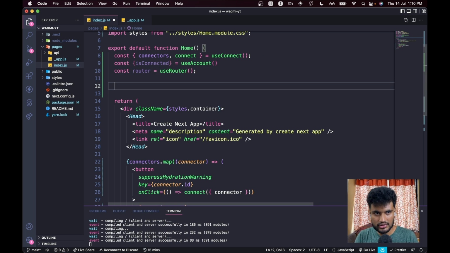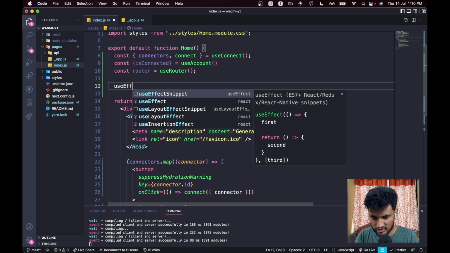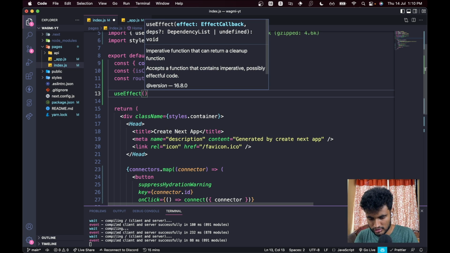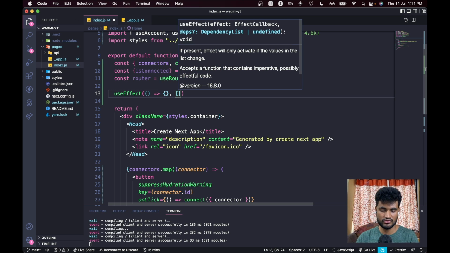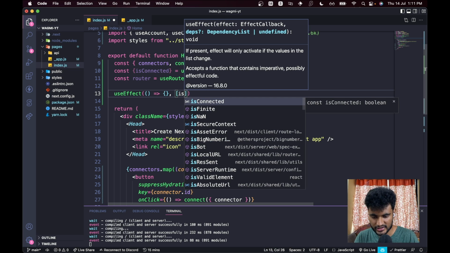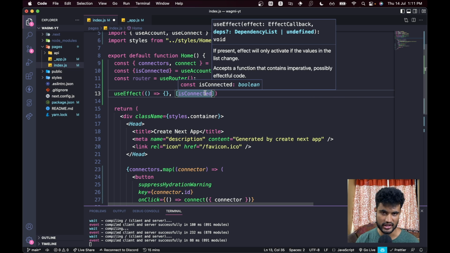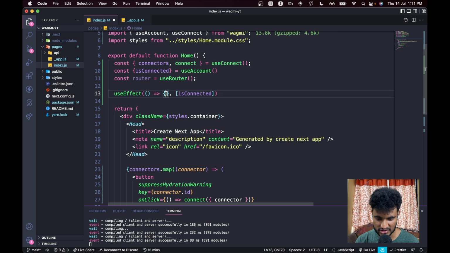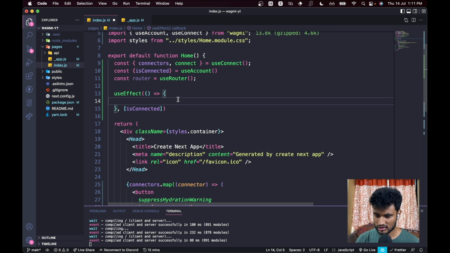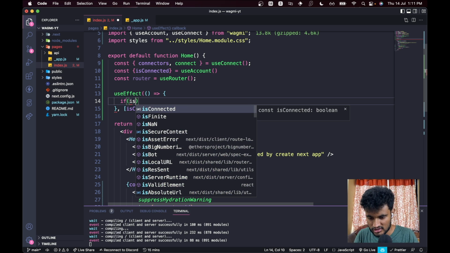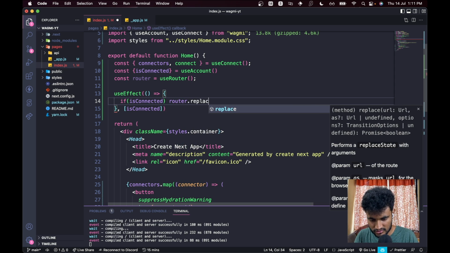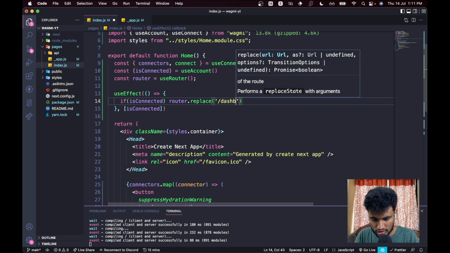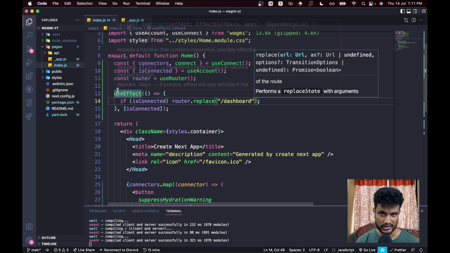Perfect. And now here what we need is a simple useEffect to check if the user is authenticated or not. This should perform a function whenever the isConnected variable changes. This is a boolean value, and whenever it changes, this function is performed. So whenever the user is authenticated or deauthenticated, this function runs, and if isConnected is true, we will just say router.replace, which will redirect to /dashboard.